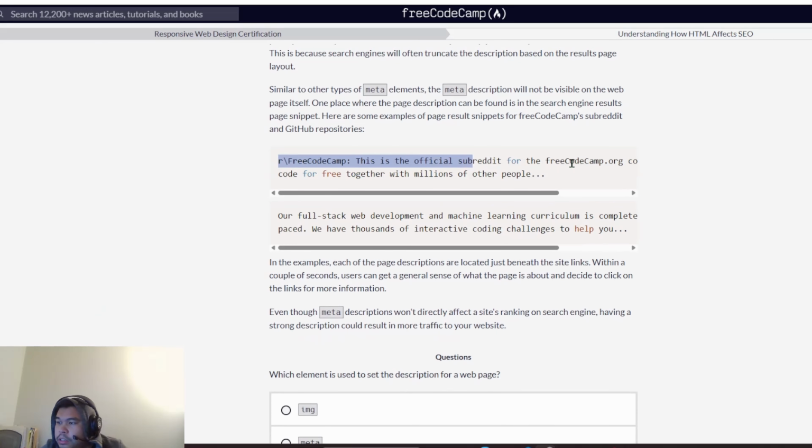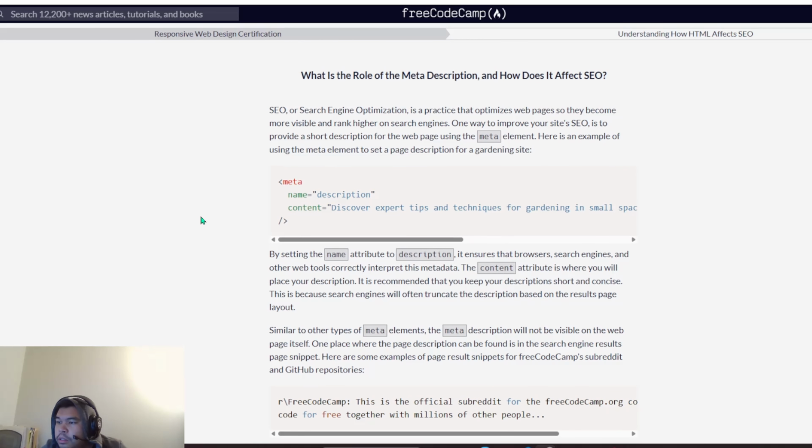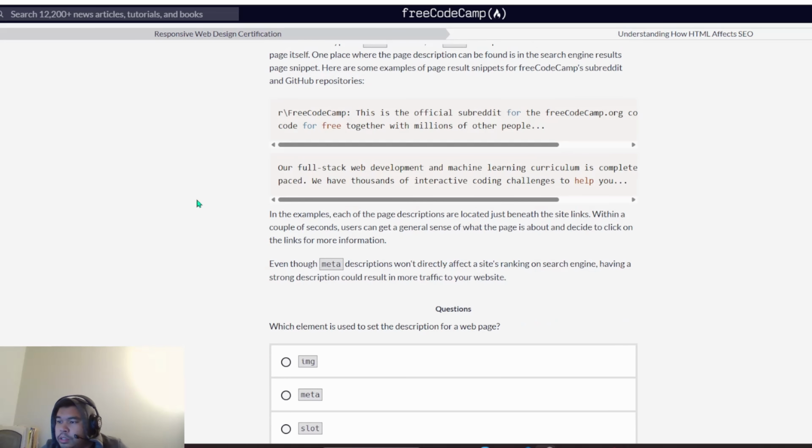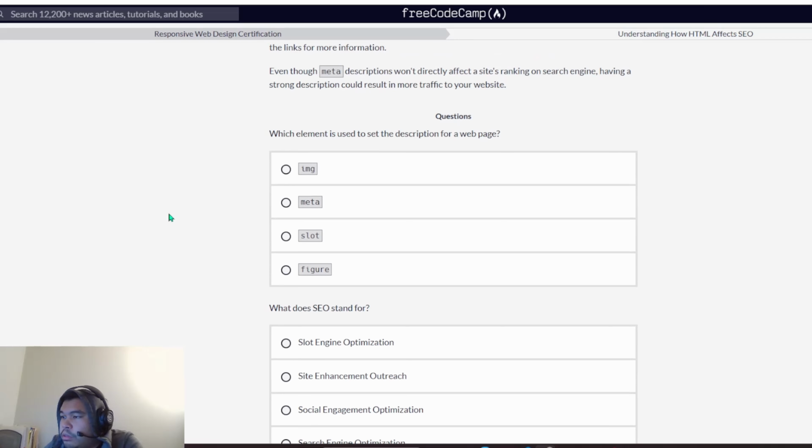And you can see it here. Okay. So in the examples, each of the page descriptions is located just beneath the site links. Within a couple of seconds, users can get a general sense of what the page is about and decide to click on the link for more info. Even though meta descriptions don't directly affect a site's ranking on search engines, having a strong description could result in more traffic to your website.